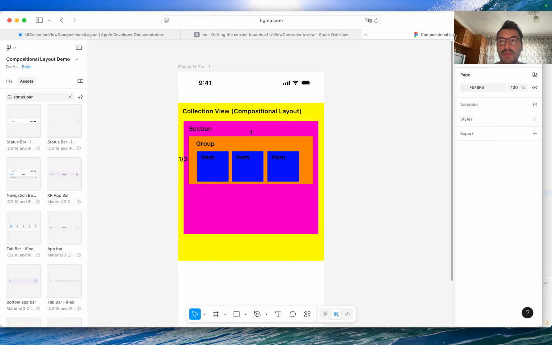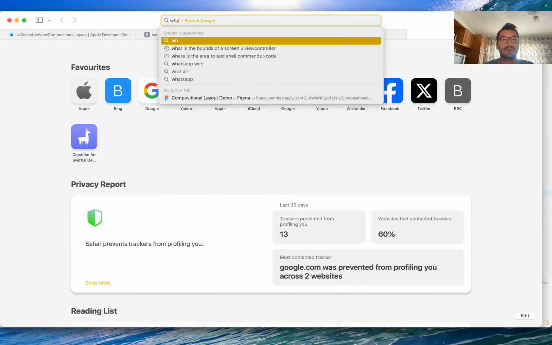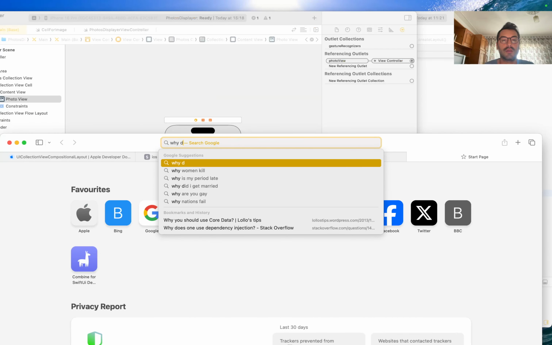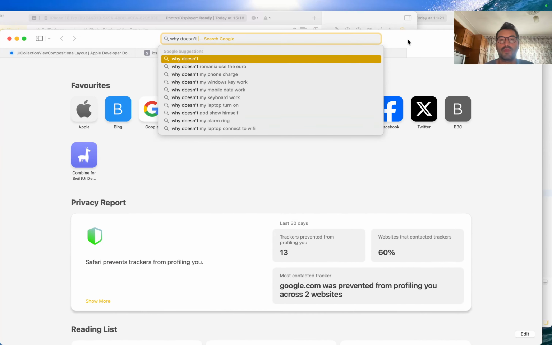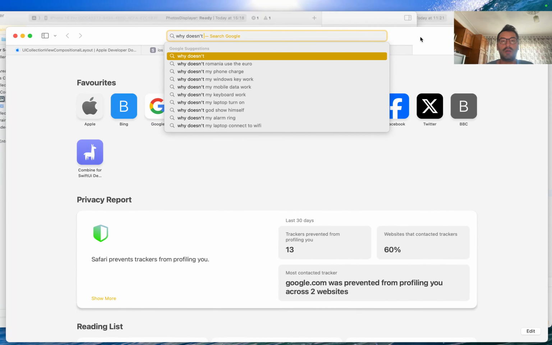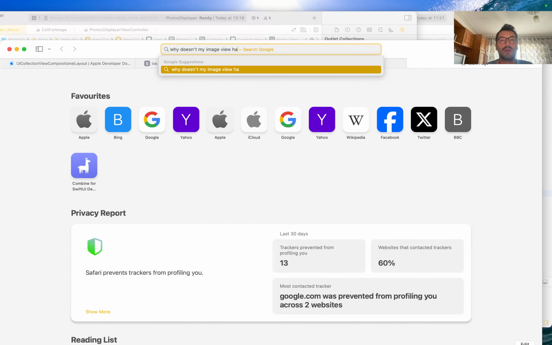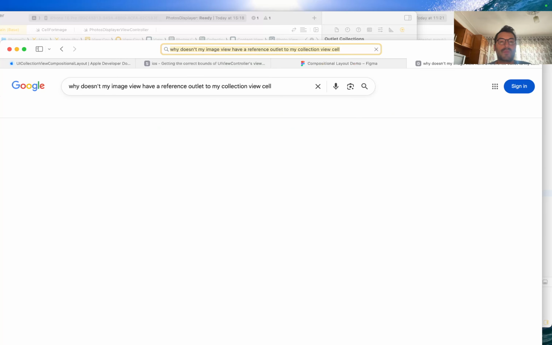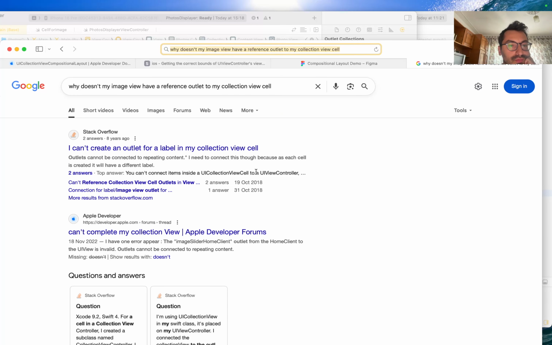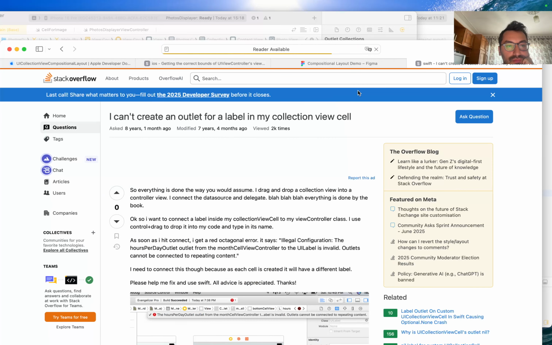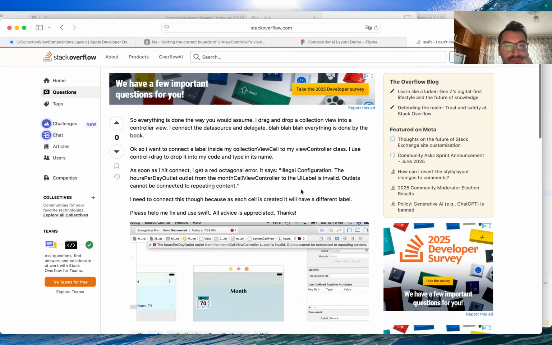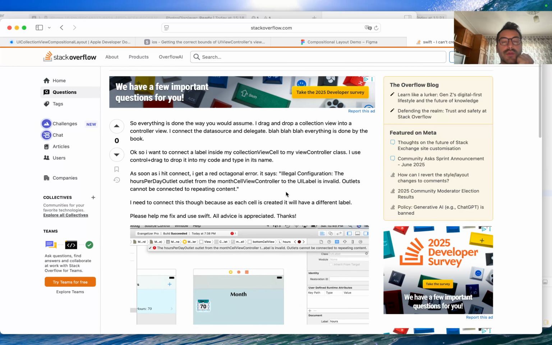So maybe I'll try to see why it doesn't. My image view has a reference outlet to my collection view cell. So everything is done the way you would assume.